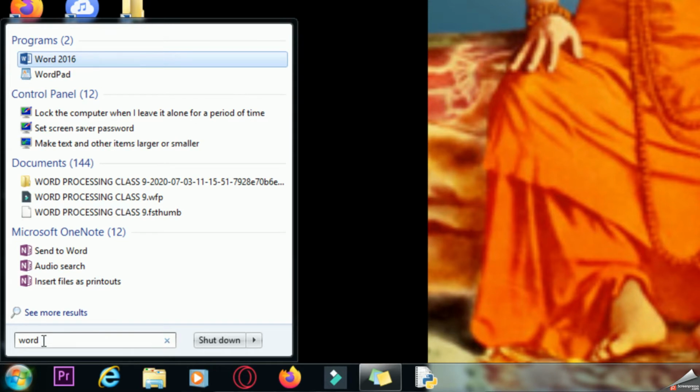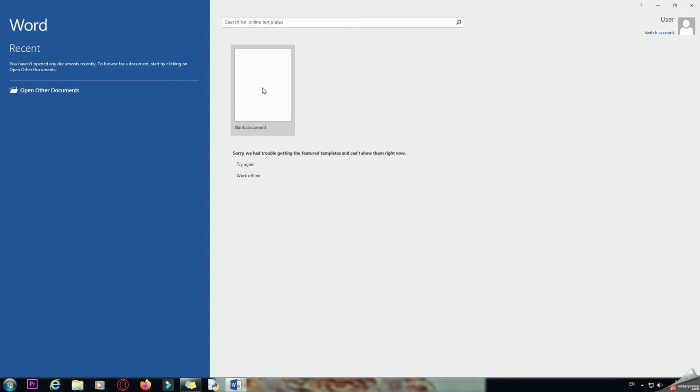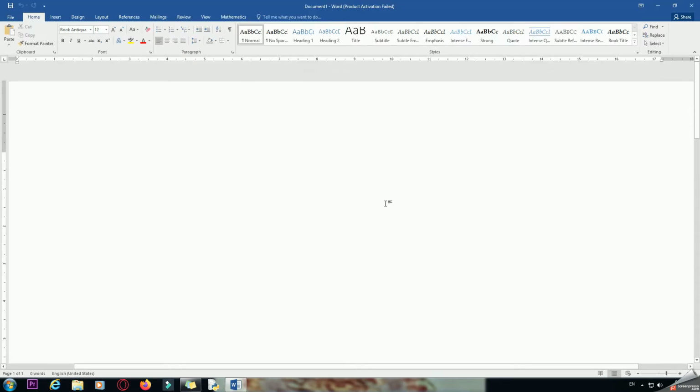So I had just typed Word over here and you can see that Word 2016 appears. So click on this, and once you click on this you will see that the window opens. If you get this kind of a box, which is displayed when the Microsoft Office copy installed on the computer is not activated, you can just close this box. In this interface you can see there is a blank document, so we will click on this blank document.